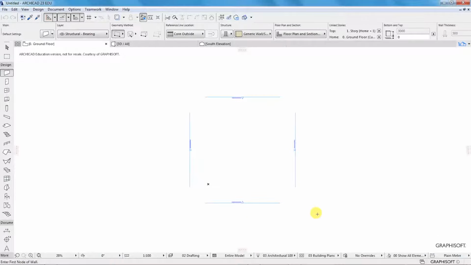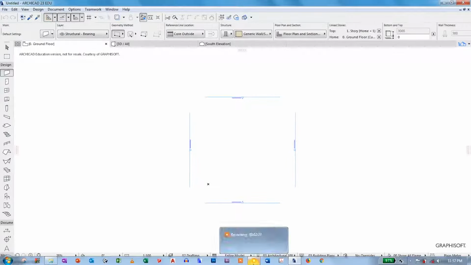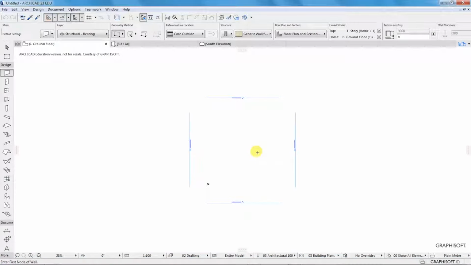So right now we have a new project that has been created, and this is the default work environment for ArchiCAD 23. As you can see, I have this black and white screen, and I have some elevation viewpoints. And up here is a ribbon that has most of the shortcuts, or rather the commands that I will be using to create my project.